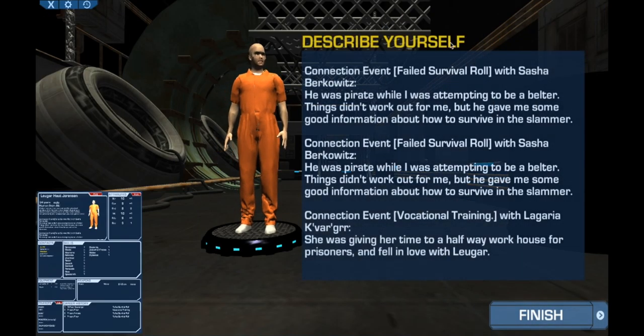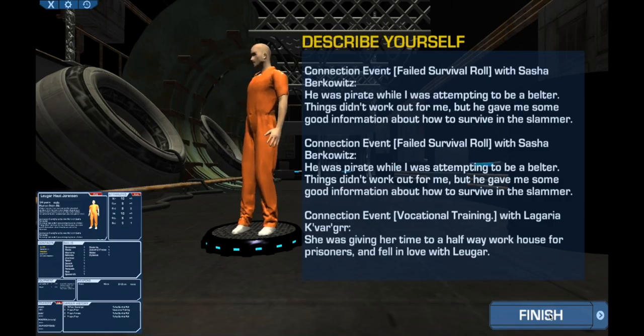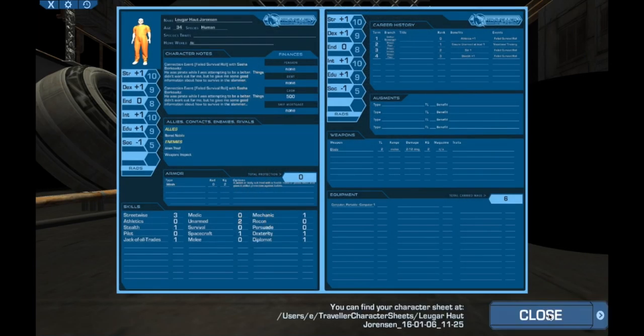We'll move forward. You describe yourself. You can see the information about my connection events are in there. I can then finish. And there are my two character sheets. Now, these are available to look at electronically on your computer or on your phone or whatever. The information about where they're stored are right here.